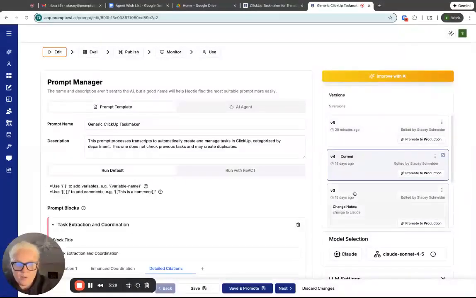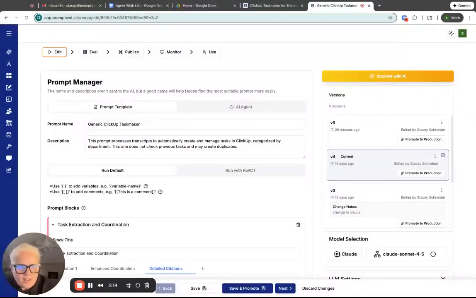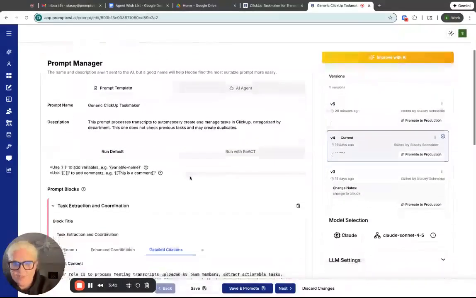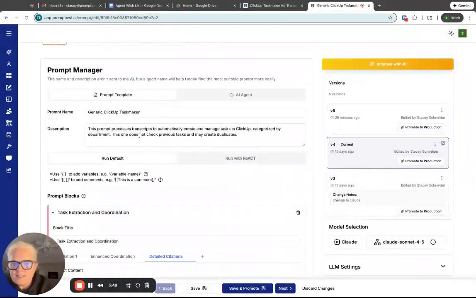I haven't actually promoted this one to production. I don't even know if it's in production yet. But you can see I can share all of these different versions, and I can go back and see the different versions, which is pretty cool. The version shows the prompt in this template.